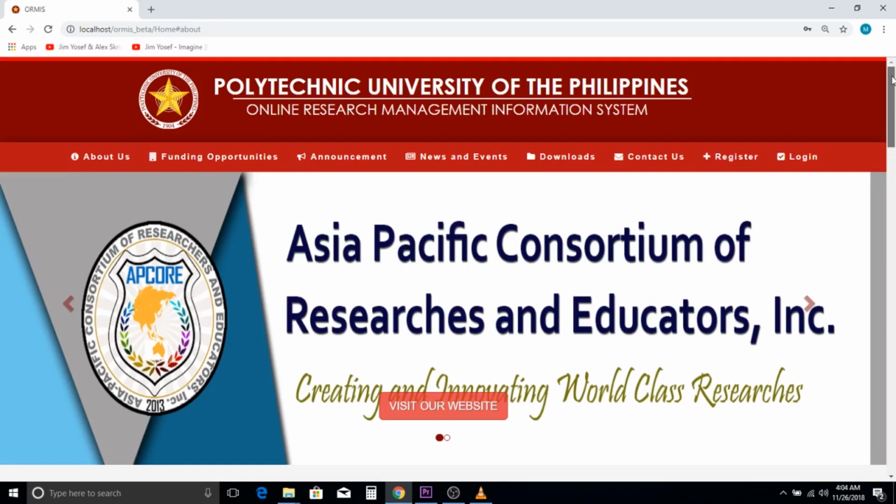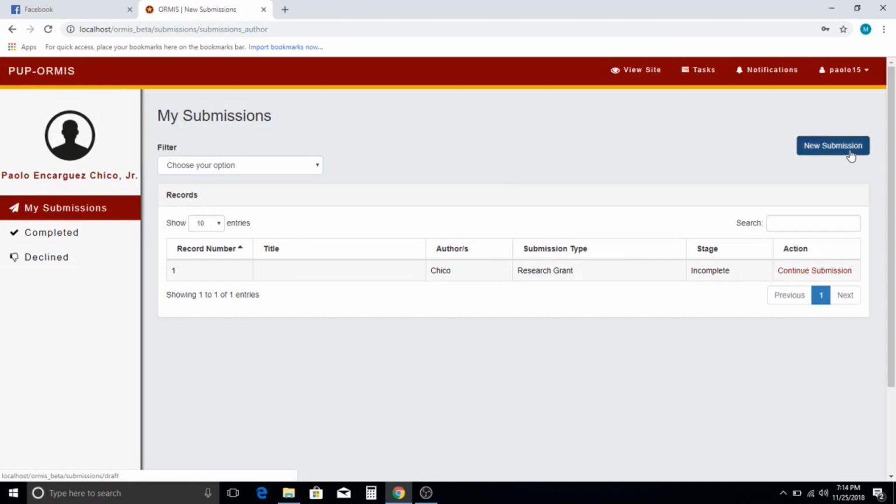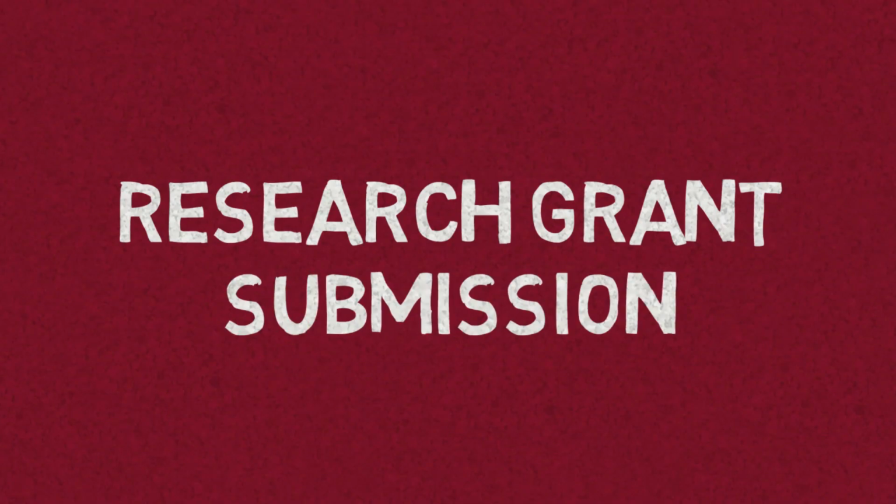As an author, to submit a new research, you need to log into your account. By clicking the Login button at the left side of the homepage, a message box will appear asking for your credentials. Upon logging in, you will be directed into your dashboard. Click the New Submission button. You will be redirected to the New Submission page, where you can submit different types of researches.